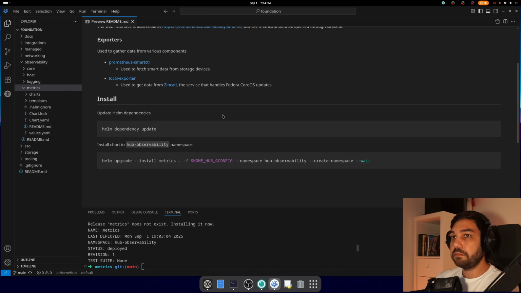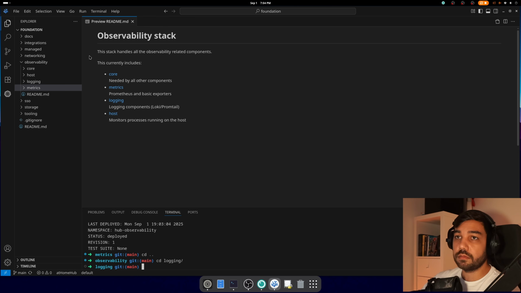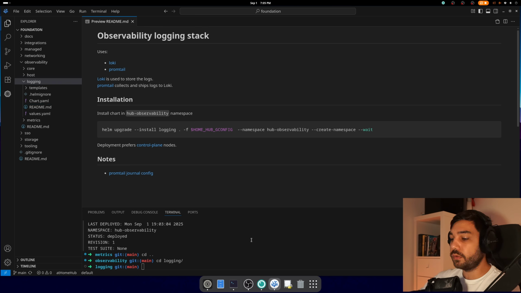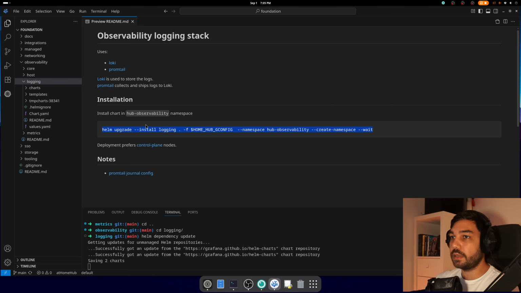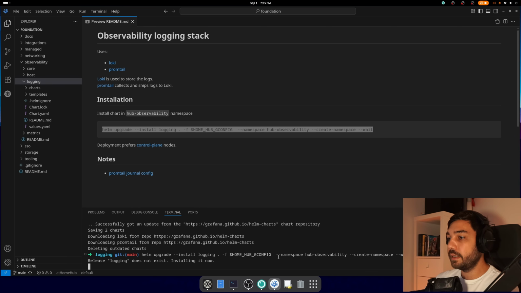But that's that, right? That's metrics installed. Let's deal with logging as well. So logging is one of those things that it's also good to have. I've also forgotten to add this to the docs over here. You need to run helm dependency update on each one of these, right? You're pulling out those primary charts locally in order to install the complete chart.